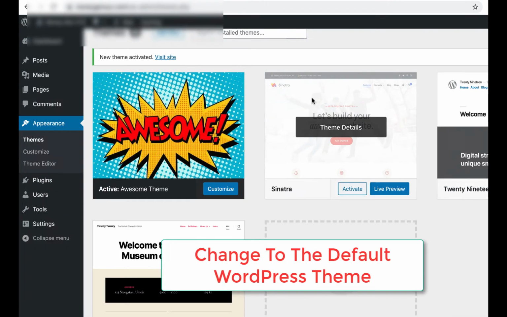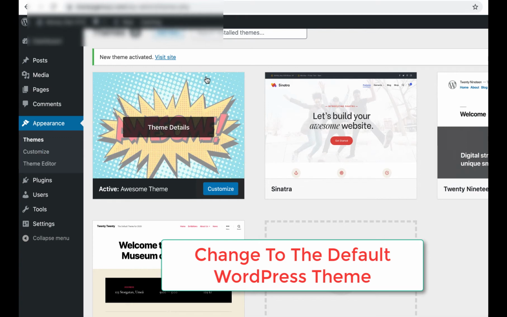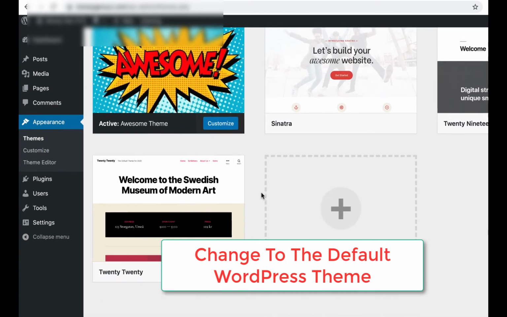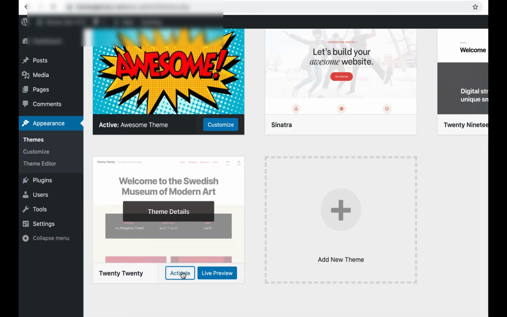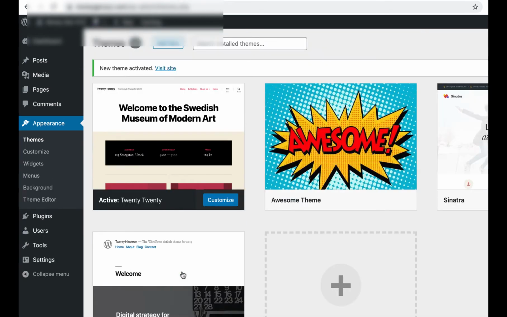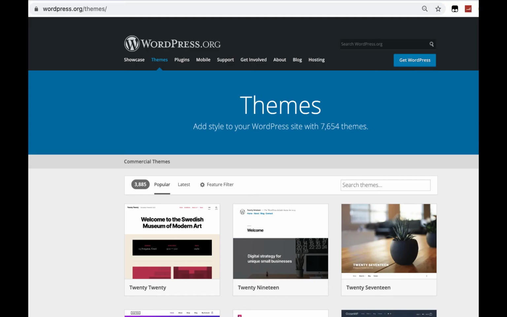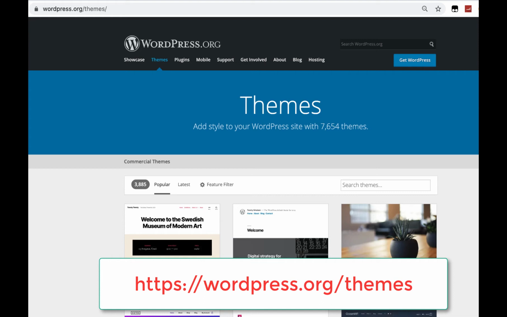Number 2. Change to the default WordPress theme. WordPress usually ships with a theme that is named after the year it is released, in this case, 2020. Since my current theme, Awesome Theme, is causing the WSOD, I can switch to the default 2020 theme to see if that resolves the issue. If you do not have the 2020 theme, you can head over to https://wordpress.org/themes and download it from there, unzip it, and upload it via FTP to the wp-content folder under Themes.